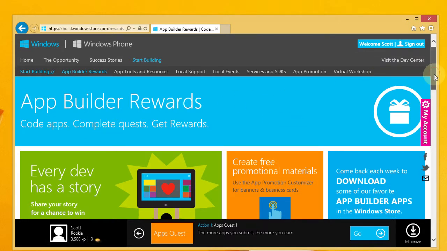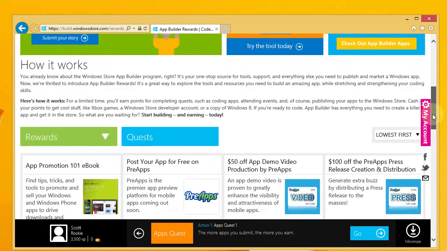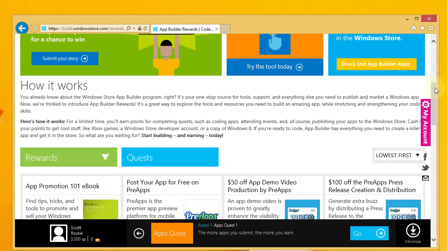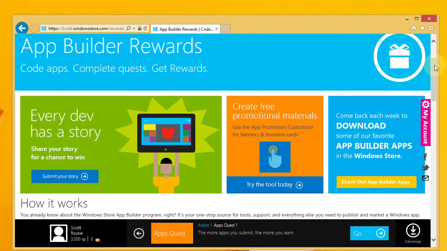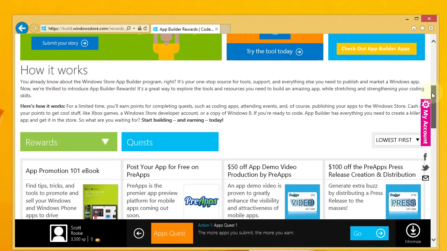There are a couple of things you probably want to look at on this site once you get signed up. And if you don't have a Facebook or a Microsoft account, you will have to go ahead and sign up for one of those, and of course they're free.